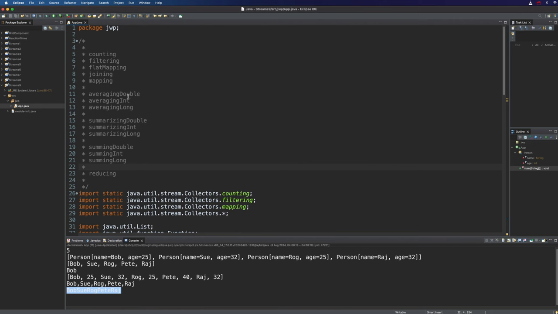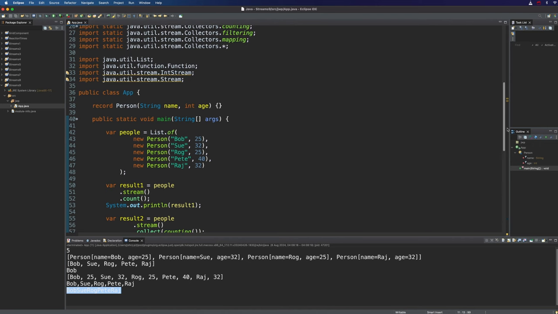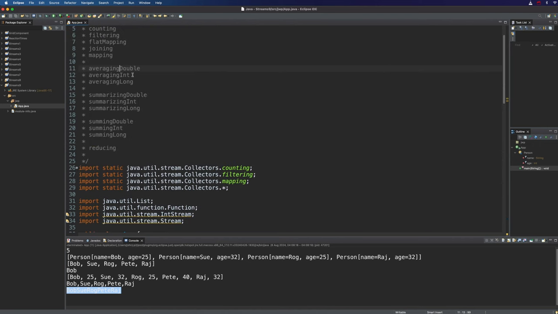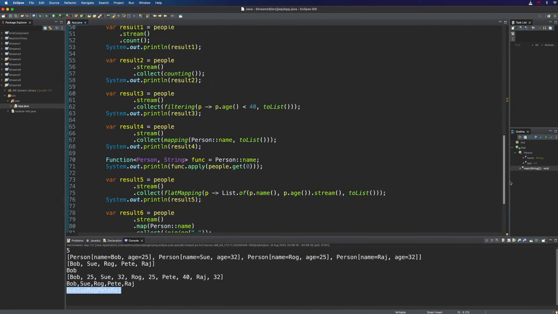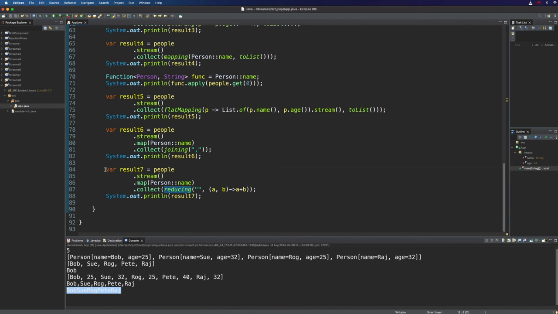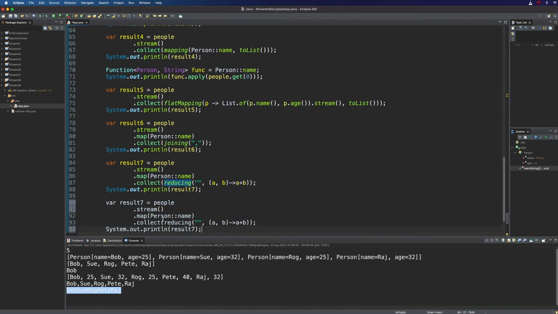But suppose we want the average age of the people. We've got 3 different kinds of averaging collectors, and the type that you use just depends on the input to your collector. So in this case, the ages of my people are all integers. So I'm going to use averagingInt to get their average age. Let's duplicate this and change it to result 8. So I don't want this map operation, get rid of that.